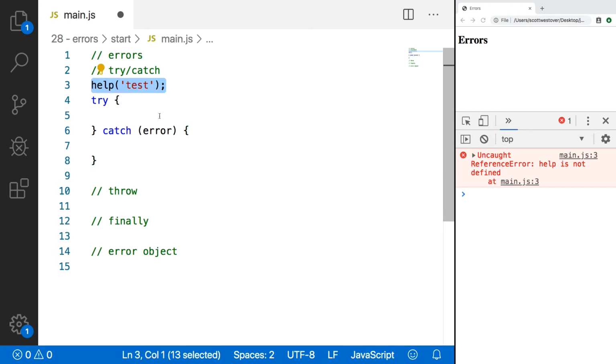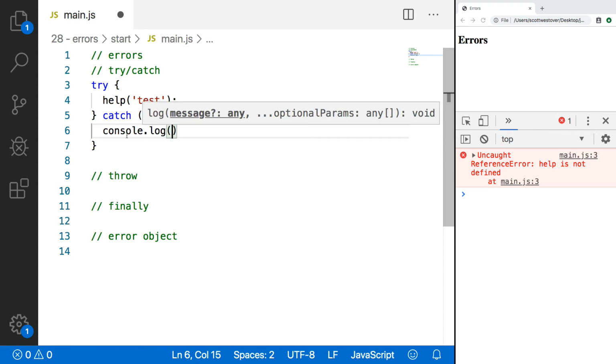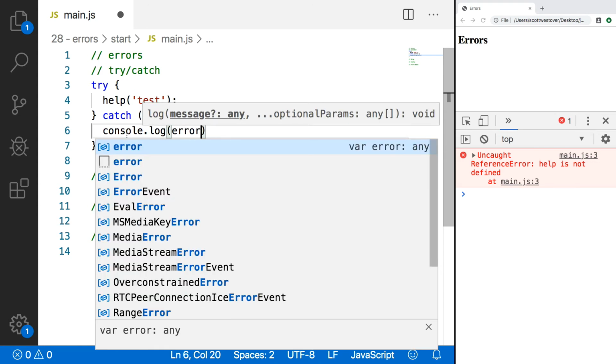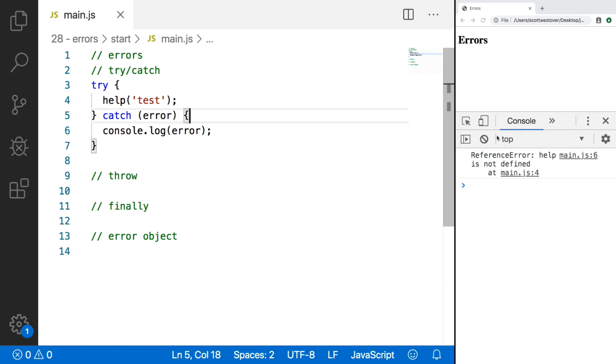I'm going to copy this line of code and place it inside our try block. Then I'm just going to do a console.log of our error object. Now if we save and execute our code, you'll see right away that we're no longer getting an error in our console. Instead, we're catching our error here in our catch block and handling it. Right now we're just logging it and not doing anything extra, so you'll see the full error object gets logged to our console.